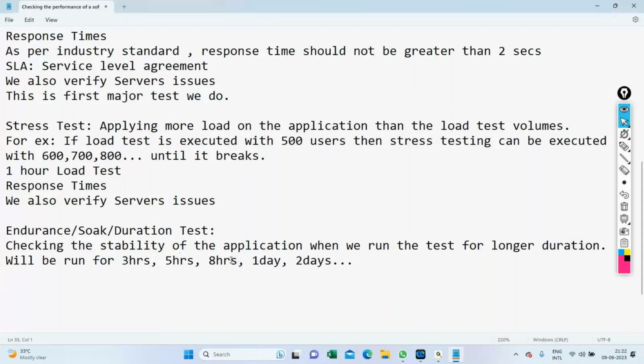Hours, 5 hours, 8 hours. Days, rarely. Now, why do we have to run the test for this much duration? To check the stability. How stable is the application if we are running the test for a longer duration? Now, what exactly are we going to verify? Of course, response times. The response time should be similar or stable throughout the test.